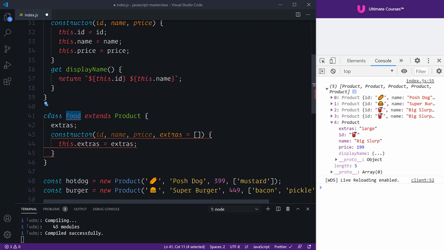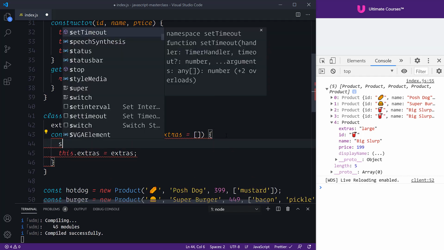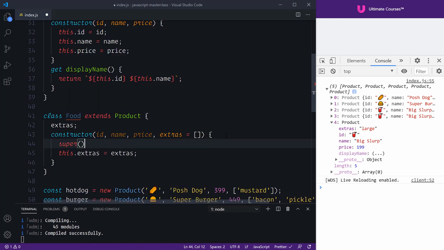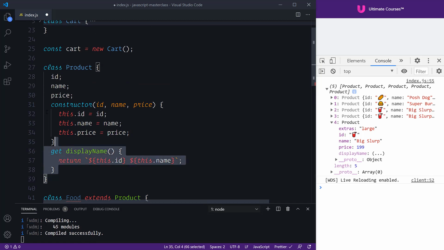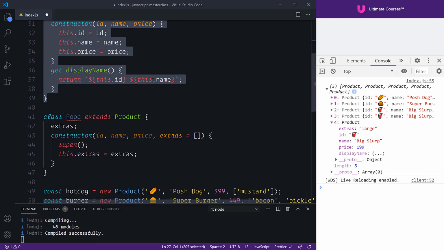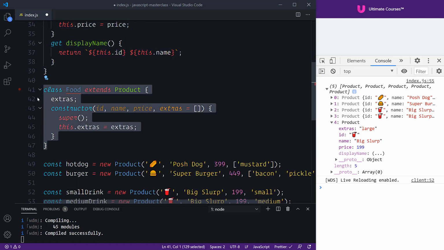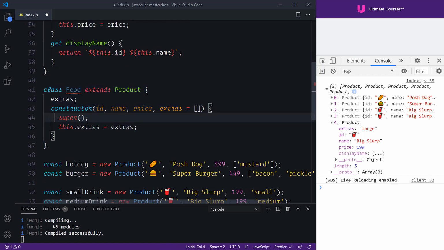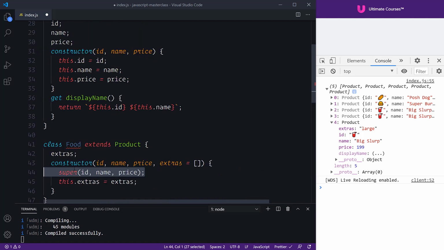Now, the way that we can get this working is by calling super. So what this super is in fact doing is invoking this class essentially from inside of this class. And we do this to essentially merge all the properties from our product and complete that extension onto food. What it does mean is that we need to take ID, name, and price and pass those into the super, because remember, this super is basically product.